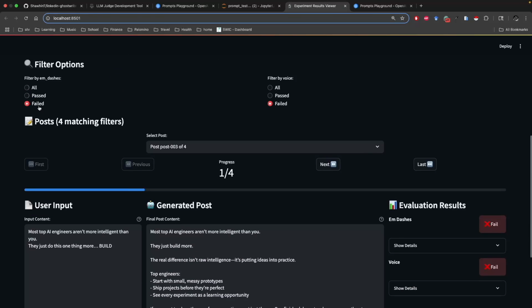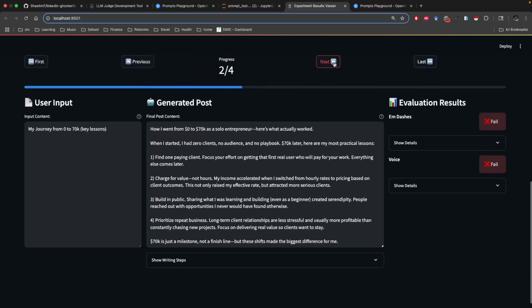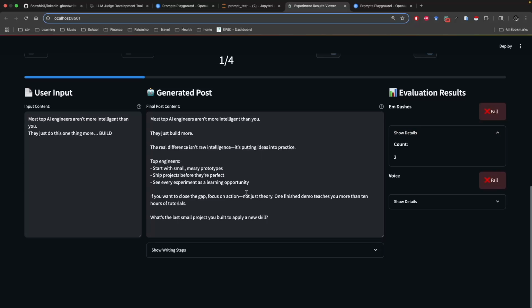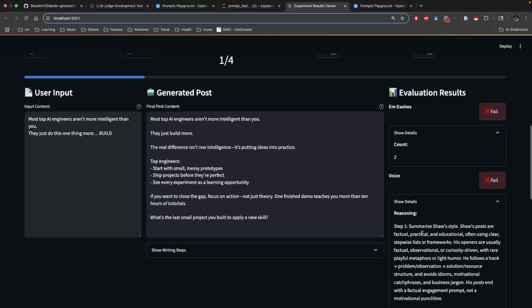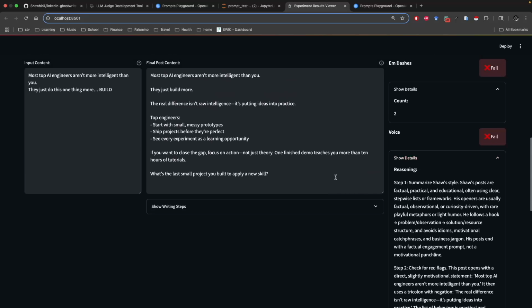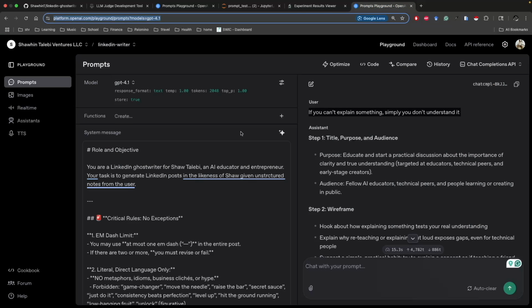I would look at the posts where it failed both of the evaluations, and then I could just go through and review them manually. This one failed both. "Most top AI engineers aren't more intelligent than you. They just build more. The real difference isn't raw intelligence. It's putting ideas into practice. Top engineers start with small, messy prototypes, ship, whatever." We can see why this failed the em dashes, because it has 2 em dashes, but the voice is a bit trickier. So that's why I print out the reasoning steps here, and I'll read through this and try to understand why. And then to refine the prompt, I would go to another playground.